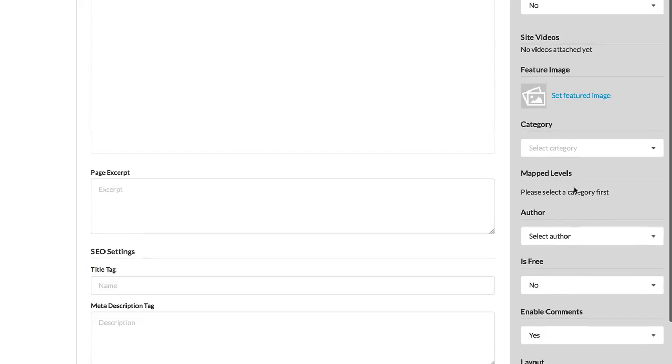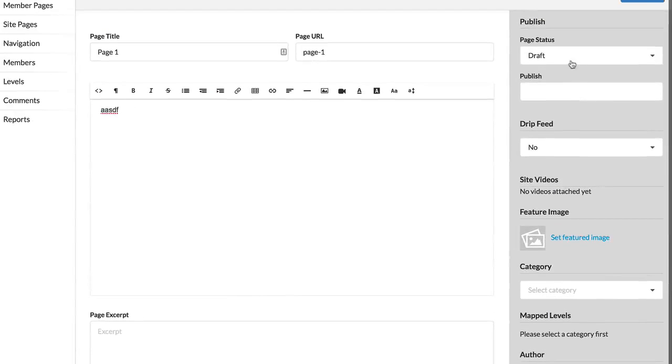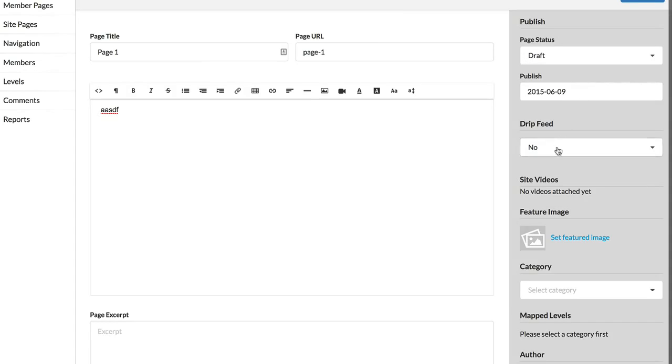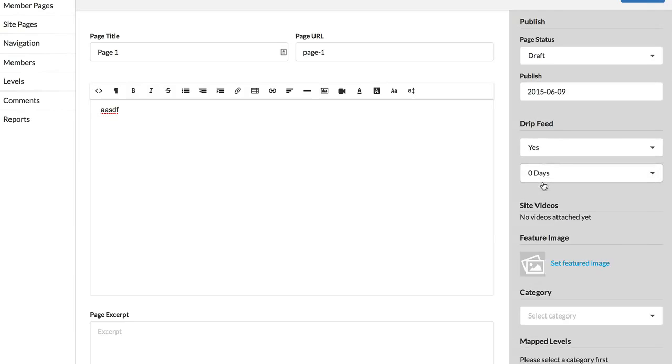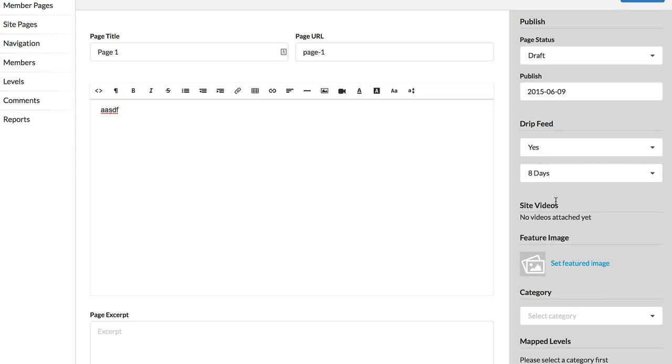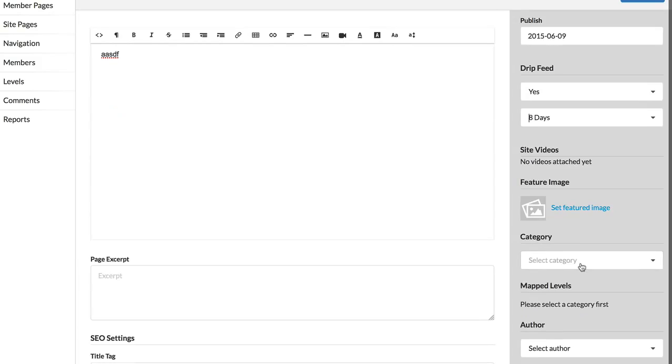The majority of you guys are probably going to be locking this content for members, but you can go in and you can publish this content. If you want to choose a specific date that you want this to be published on, you can do that. If you want to add a drip feed, so when someone signs up, they don't get access to this content for say 8 days. Okay, you can attach a feature image if you want to.